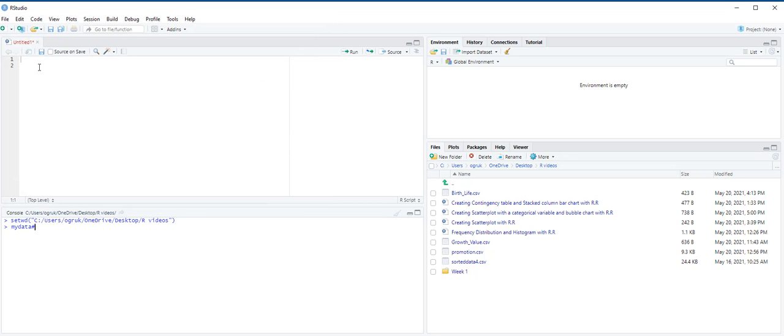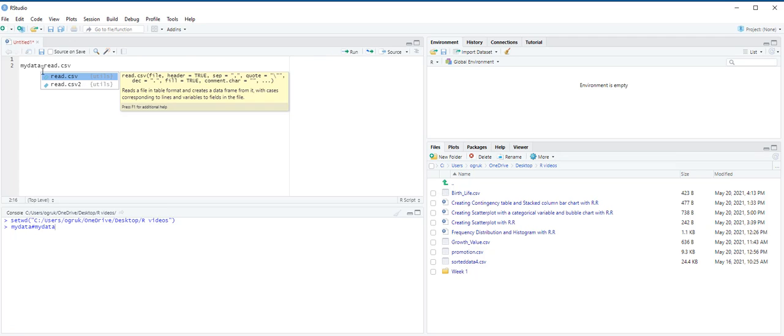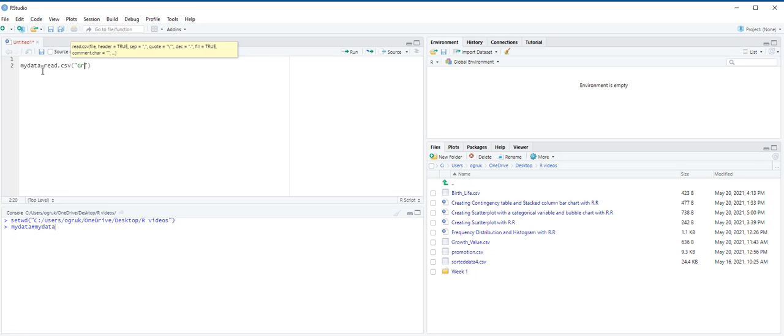And next we are going to import the data into a data frame and label it mydata. mydata is equal to read.csv, open the parentheses in quotation marks, growth value.csv, and then control enter.